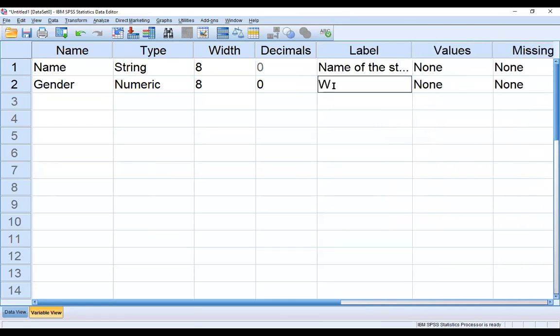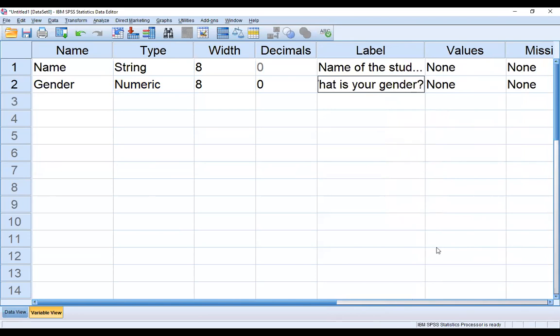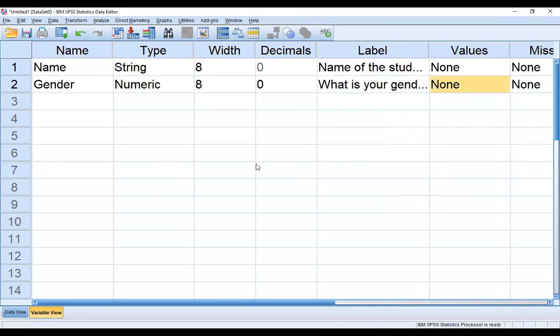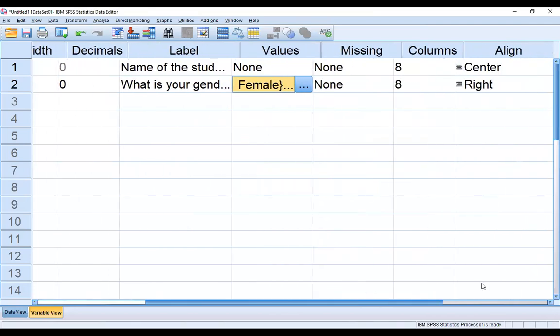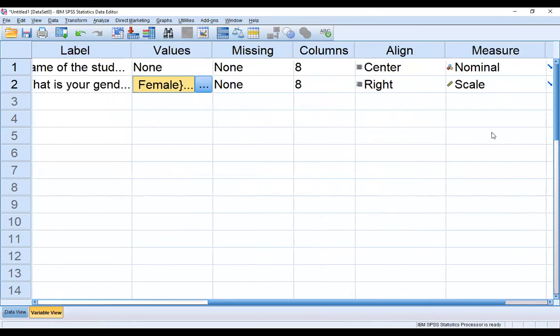That is my second question. We can just copy and paste here also. What is your gender? So my second question is, what is your gender? Now the value means the coding: one coding for female. In a class, male and female students are studying, and the coding 2 is male. There are only two options in this question: male participants and female participants. This type of question is a nominal scale question, so I will take only nominal scale.